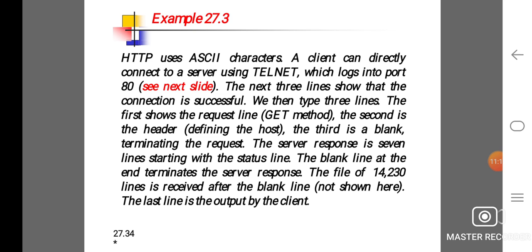Example 27.3. HTTP uses ASCII characters, so a client can directly connect to the server using Telnet, which logs into port 80. See the next slide. The next 3 lines show that the connection is successful. We then type 3 lines. The first shows the request line, get method. The second is the header defining the host. The third is a blank line terminating the request.